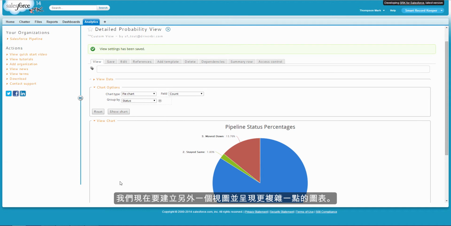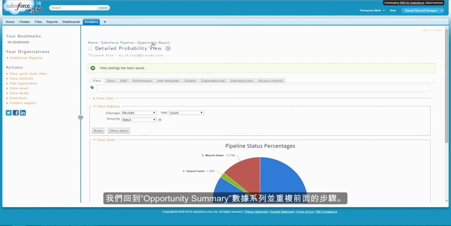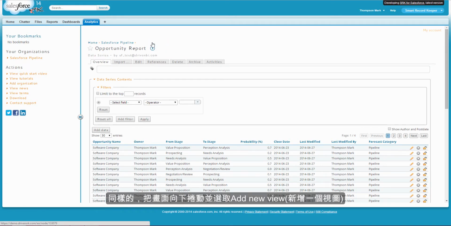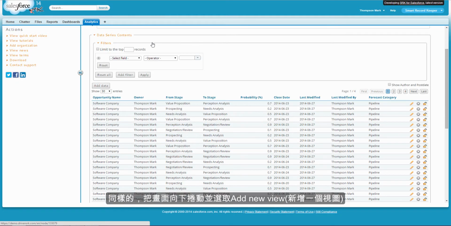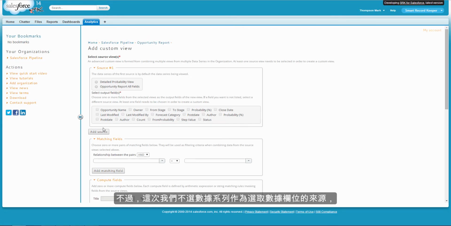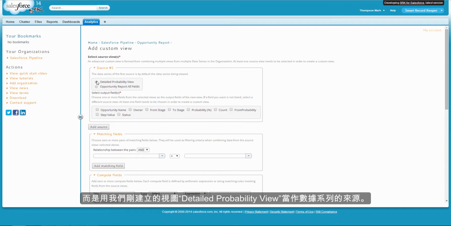Next, we want to create another view that shows a more detailed graph. We want to know, for all the stages that moved up or down, how much did each owner contribute to this movement? Let's go back to our Opportunity Summary data series and repeat the steps. Same as before, scroll down and select Add New View. However, this time, instead of selecting data fields from the data series, we're going to choose View Detailed Probability View that we just created as a data source.